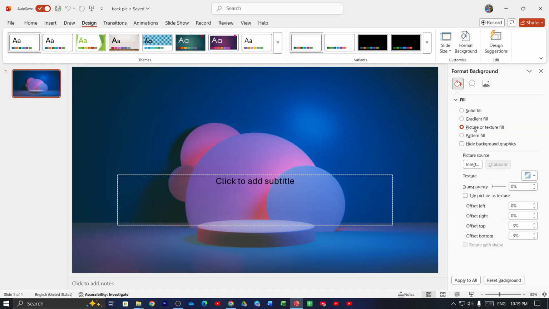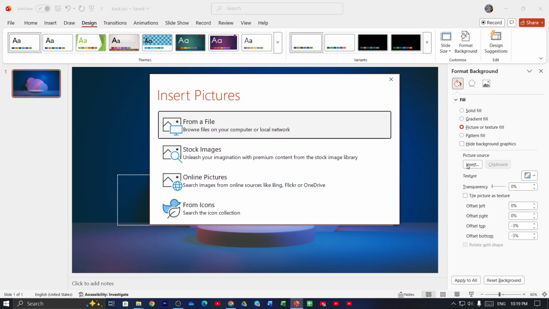Just select Picture or Texture Fill. And that's it. Here you can find some options to customize your picture. If you want to change your picture, just click on Insert option.